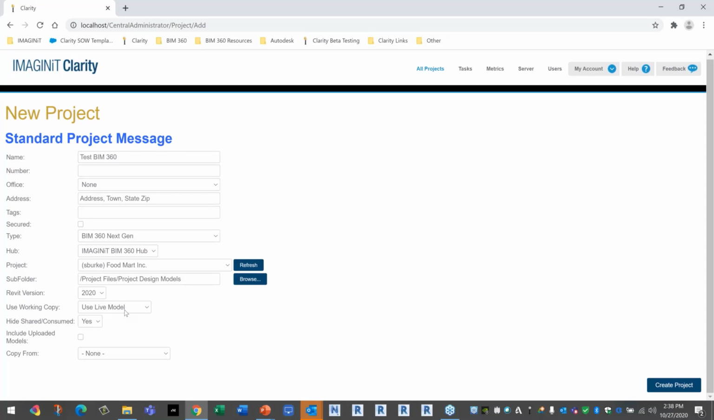Another important thing here is in most cases, you're going to want to use the live model, right? That's the model you want Clarity to work on. Now, if you don't want to do that, you can say no, use just the published models and only see the published ones. But in this case, I do want to use live models.